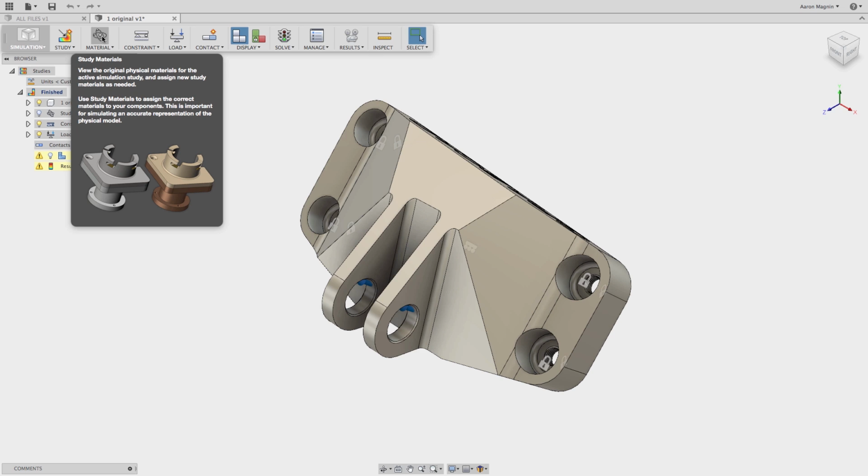So as you can see, the second one will be used to apply study material. So, not necessarily related to the materials that you might use in your design. I mean, you might want to try different materials when you're actually simulating something. So these are your study specific materials.